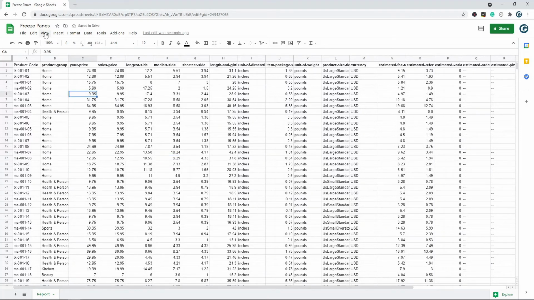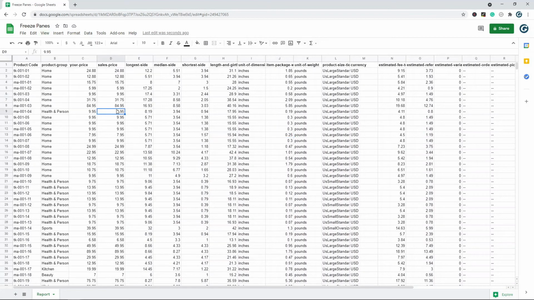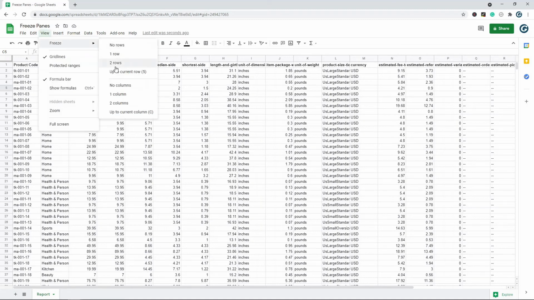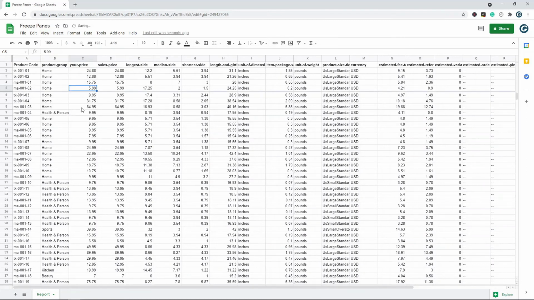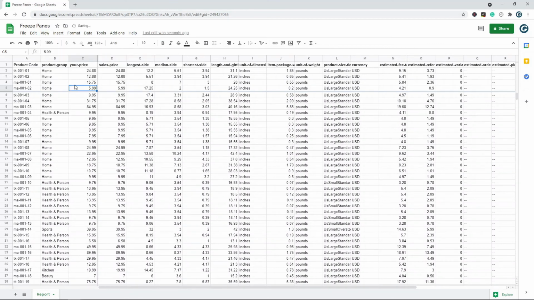Now the other way you can set it up is up to current. So this depends on where you're clicked in the cell, whatever cell you are clicked on. So here I'm in C5. If I go up to current row 5, it's gonna freeze 5 and everything above 5. If I go up to current column, it's gonna freeze everything at C and to the left of C.